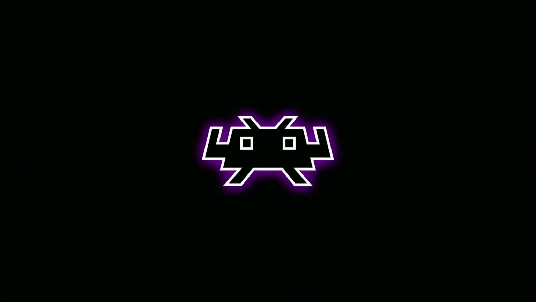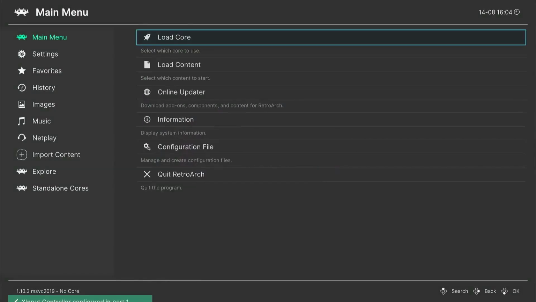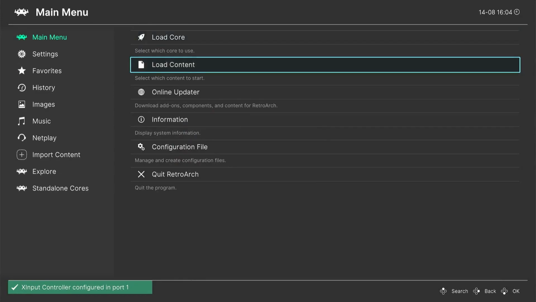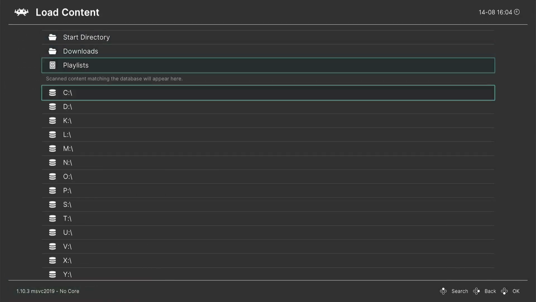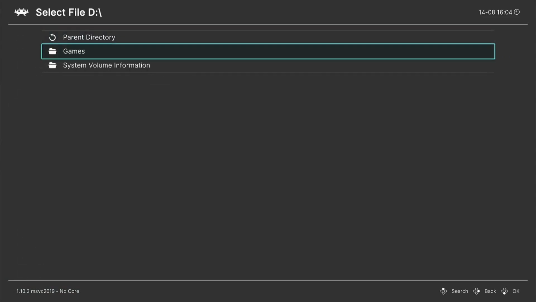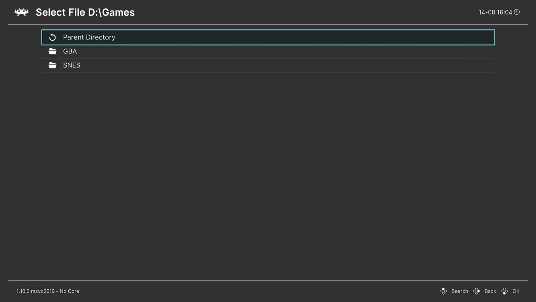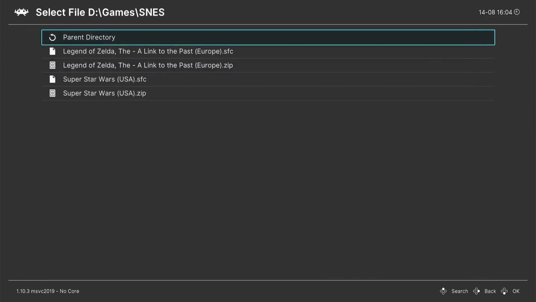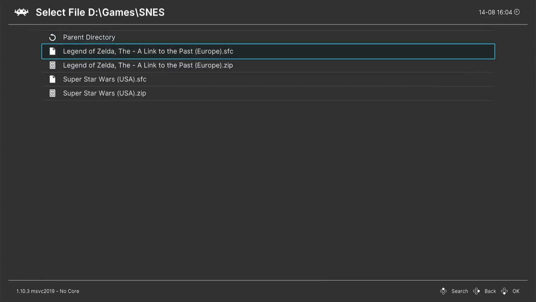Now it's time to play. Pop in your preloaded USB drive and open RetroArch again. Select Load Content, and then select the D drive, which is where we can access our USB drive from. From here, I select the game folder on my stick, and then let's load up Legend of Zelda on SNES.